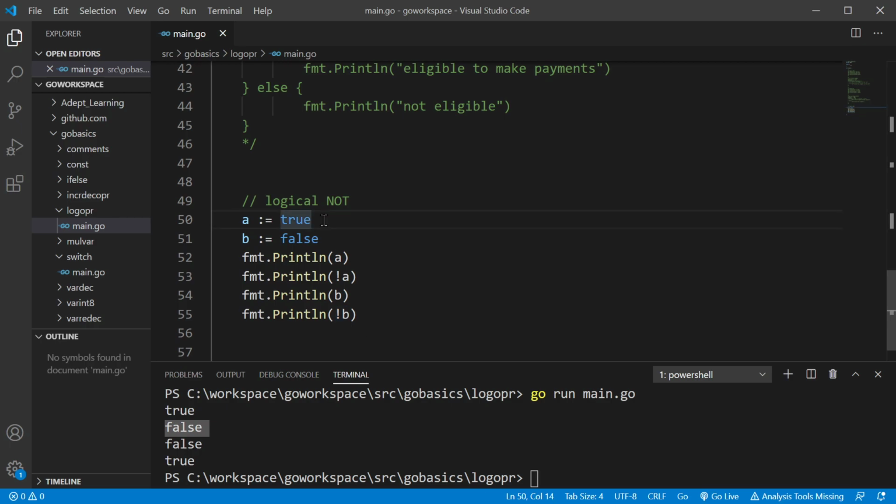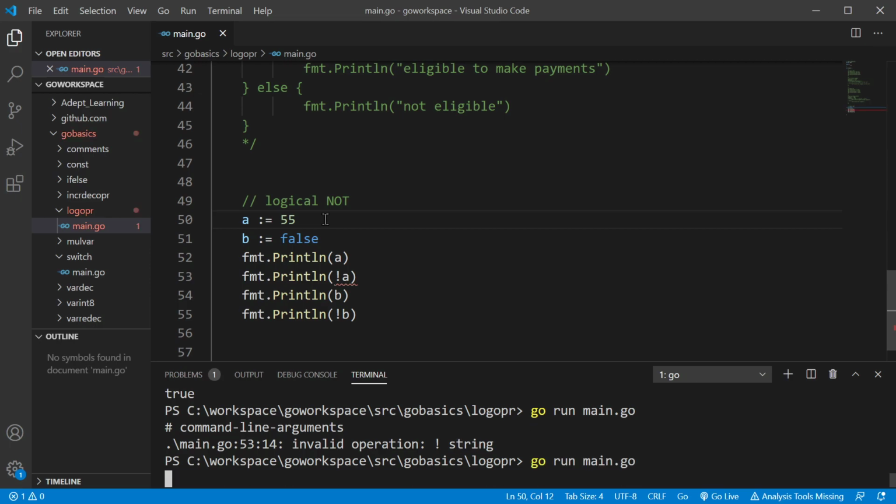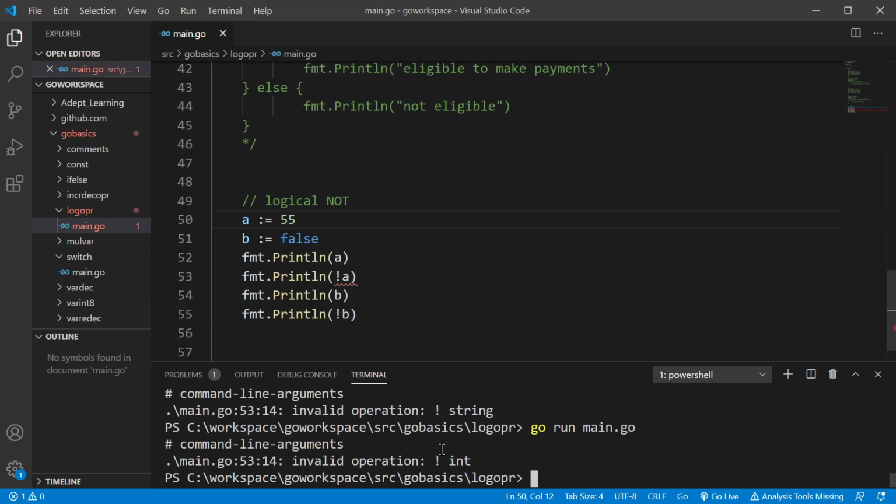For instance, you've got to make sure that you use a Boolean value. Say you use a string, you're going to get an error. Invalid operation, not string. I believe you get the same thing if you try an int. There you go, invalid operation.